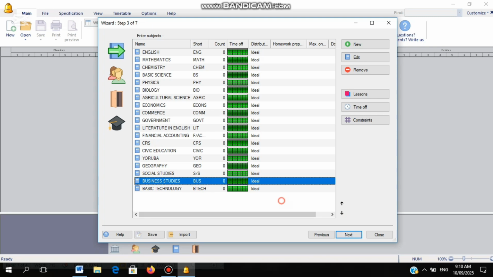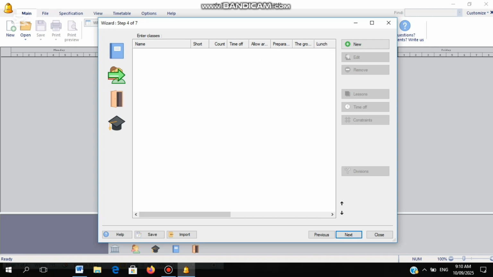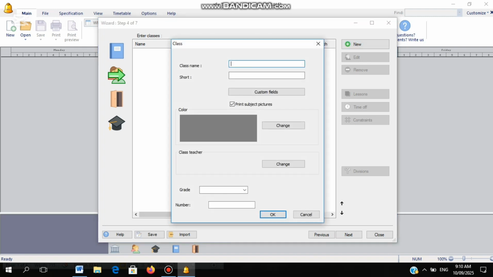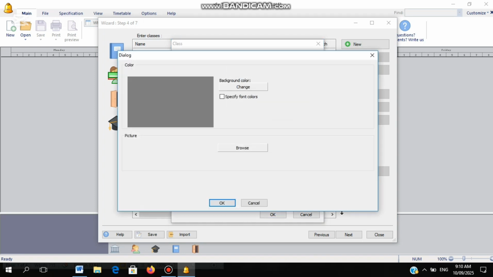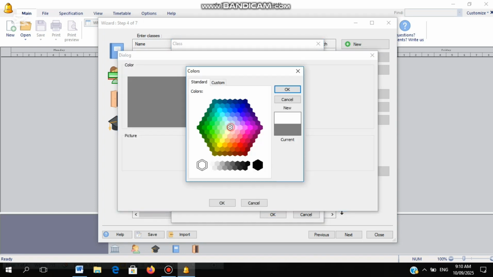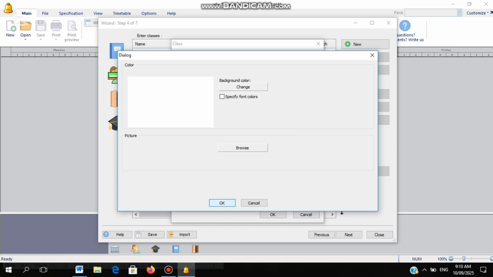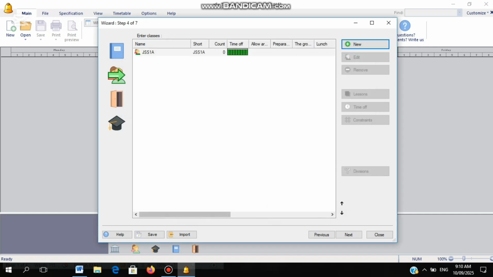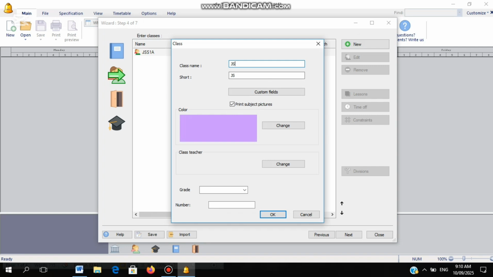If you don't save it and anything happens, you have to start all over again. So the next thing I'm going to do is to click on next. Enter classes. The classes we have, let's say JSS1A. So enter JSS1A, change the color also to white. Okay, the next one, enter another one, JSS1B.